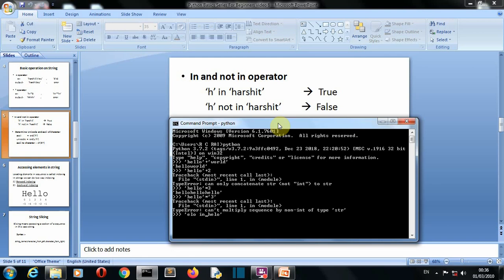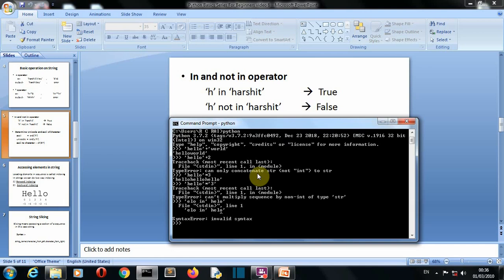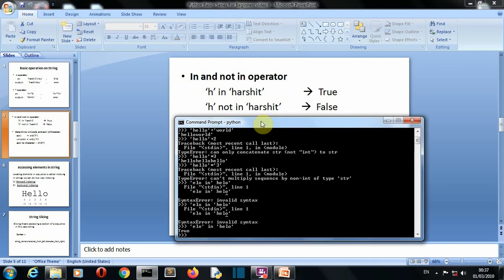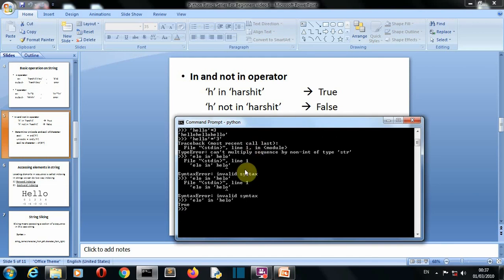Let's provide our inverted commas here and press enter. Okay, invalid syntax because the spaces are not aligned properly, and I missed an inverted comma here. Now you can see True, because hello is present in hello. Let's say that I want to see whether the capital Hello is present in hello.